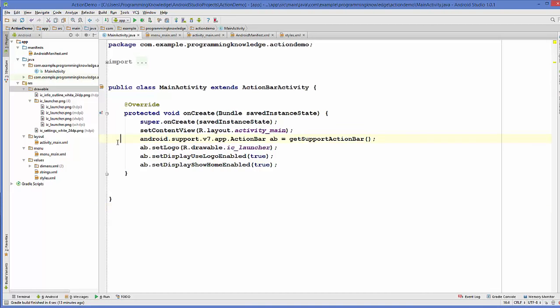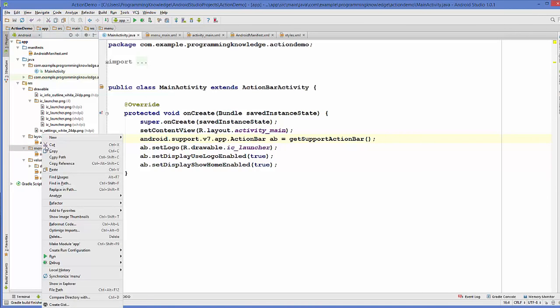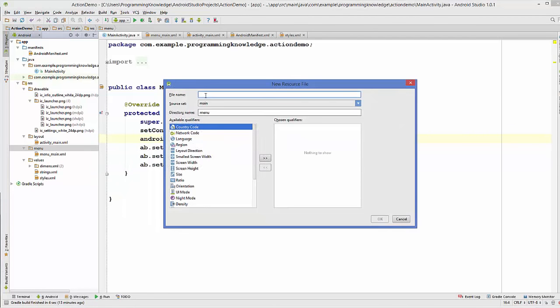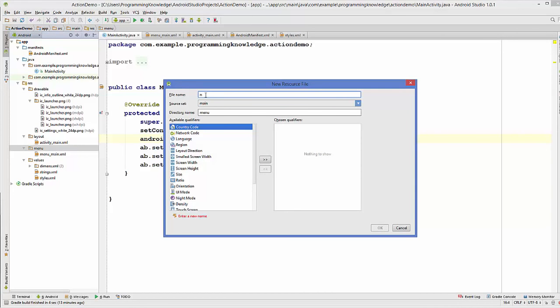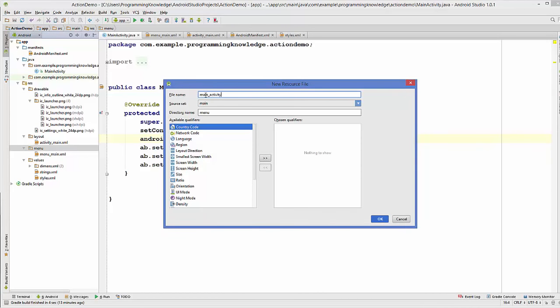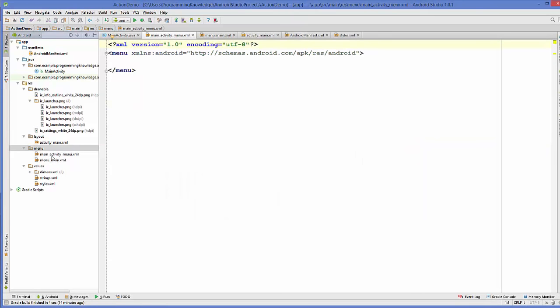So what we are going to do is create a new menu. Let's click on this menu, right click on it, and create a new menu resource file. In here you just need to give some name, for example, main_activity_menu. Click OK, and it's going to create this menu resource file. Inside this menu resource file you can add some items to your menu.